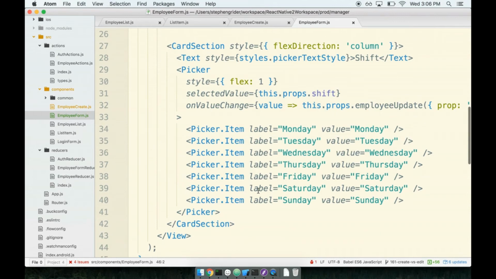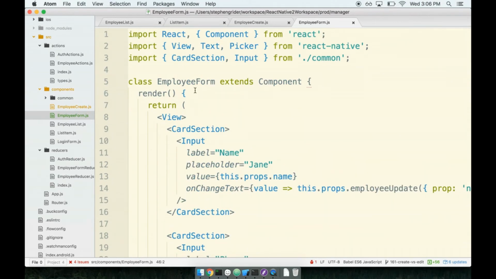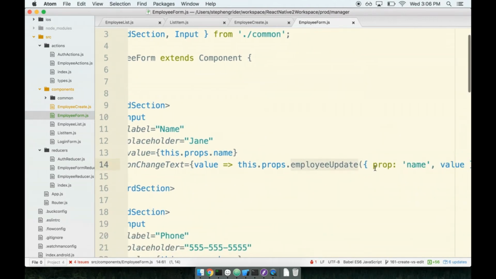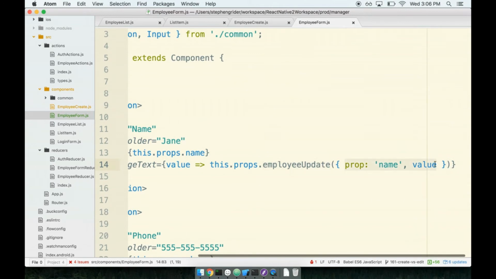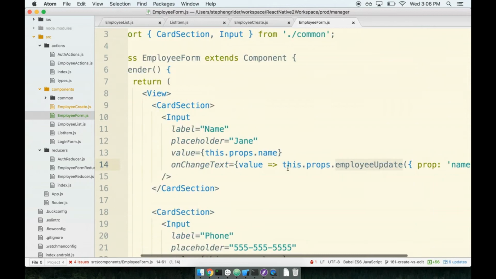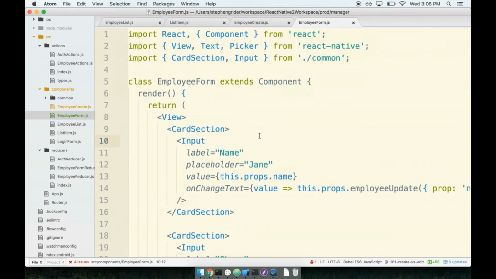The next thing we have to do inside of this employee form right here is make sure that it has access to the employee update action creator. Remember, that is the action creator that actually does something whenever a user types some value in here. So I want to take my employee update action creator and add it to this component. You know how to handle that.